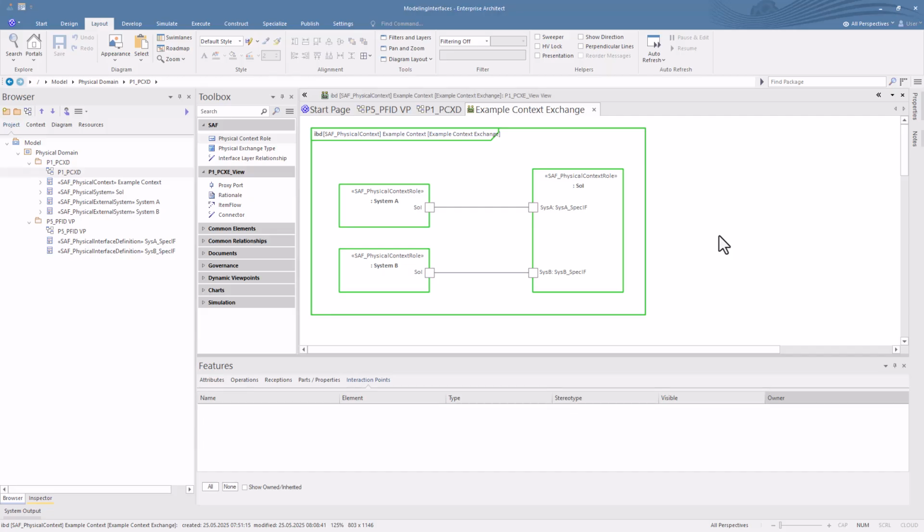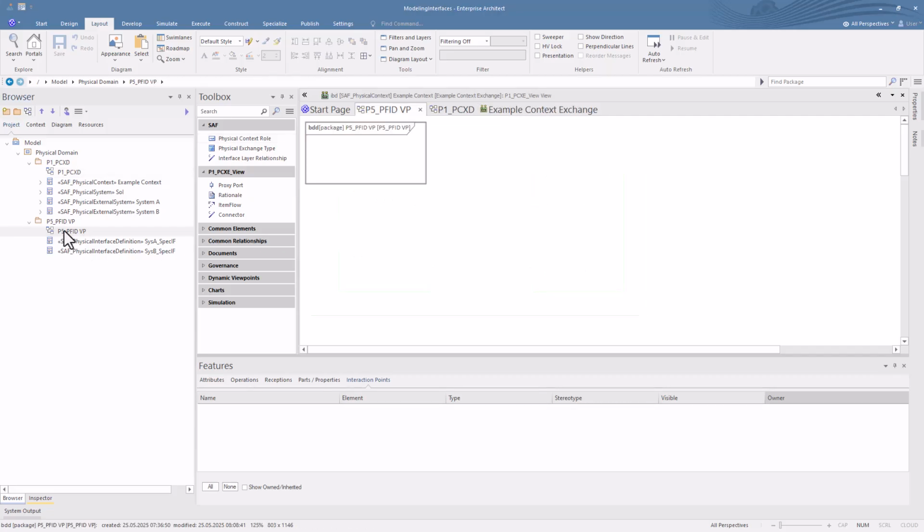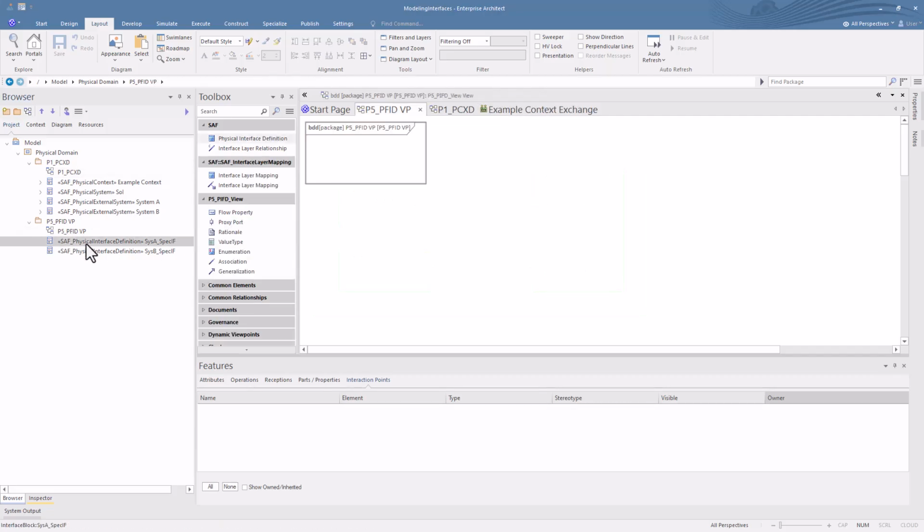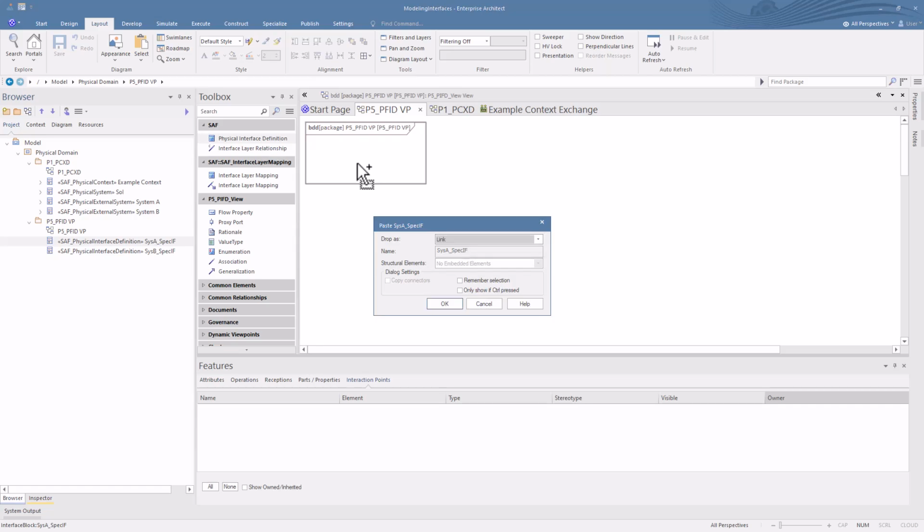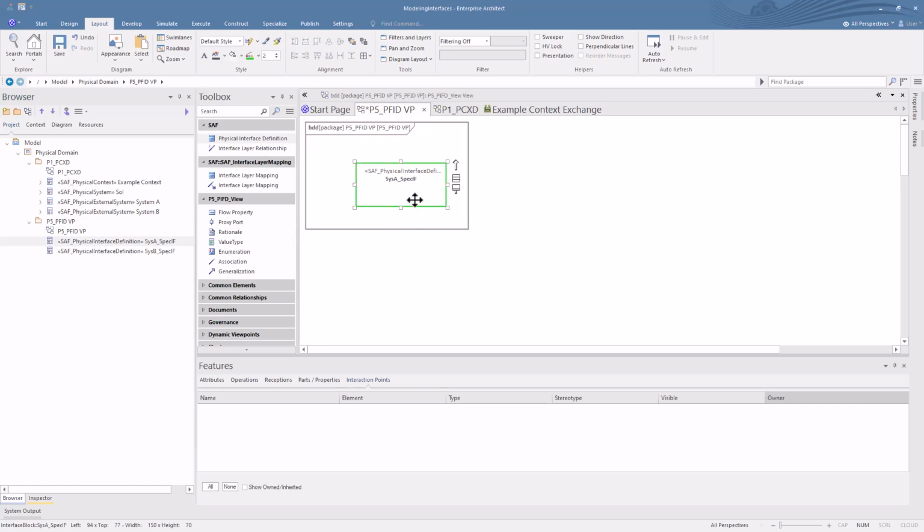and we now need to create the details of each of these interfaces using SAF. I have already created a physical interface definition viewpoint, and we will now go ahead and fill this viewpoint. First, we're dragging the specific interface to system A onto the diagram.